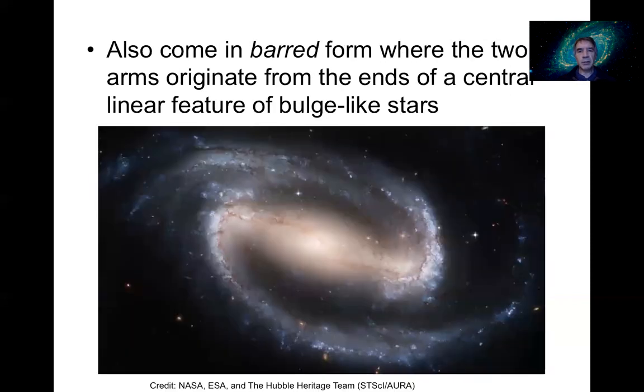Now, spiral galaxies themselves come in 2 different forms. You can have normal spirals, or you can have spirals like this. I admit this is a bit of an extreme example, just to make the point. These are referred to as barred galaxies, so they have a bar all the way up through here. This is a long linear structure, and you can see that 2 arms swing off the end of this linear structure.